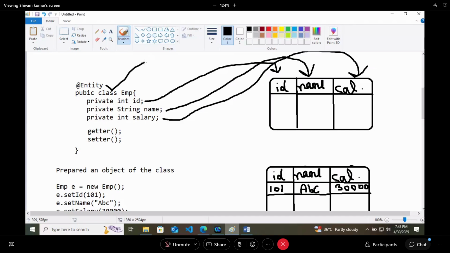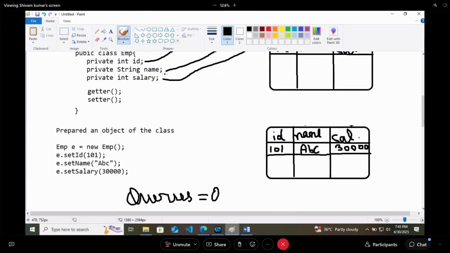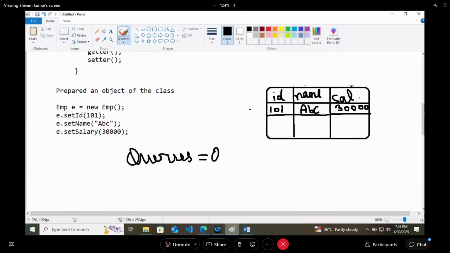Now JPA knows, ORM knows how to create the table according to our database. We will just give our driver class name, that this is the driver of my database. Create query, create table. Second, when I'm trying to insert an employee, I just prepared a Java object. Again, just run the application and we got all those values in our database.